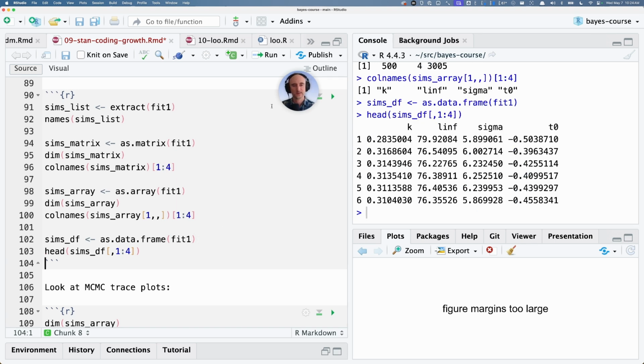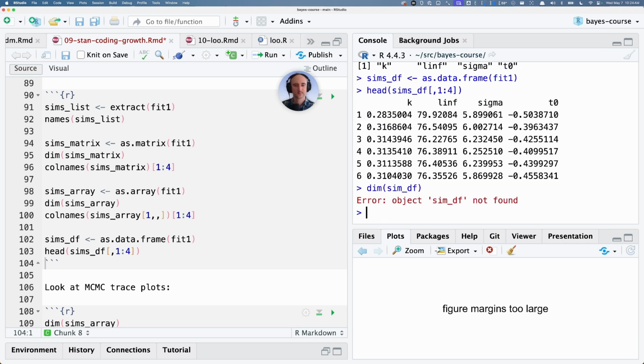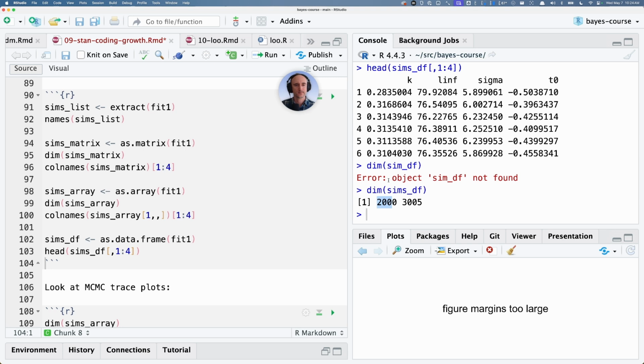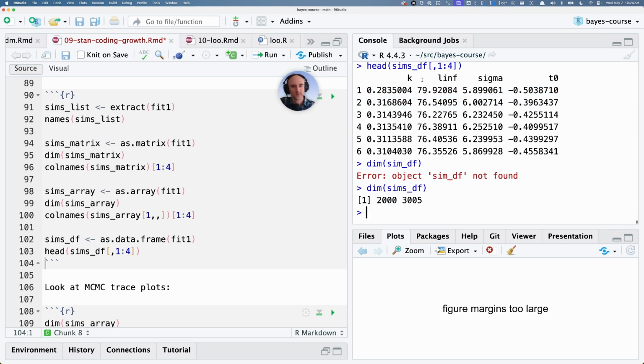As.data.frame creates a data frame. If we look at the dimensions of that, sims.df, it's similar to the matrix, but it's in the data frame format, so we've got columns that we can reference. And you could use things like the reshape package or the tidyr package to manipulate these into, say, a long format data frame for plotting, which I think we will do later.